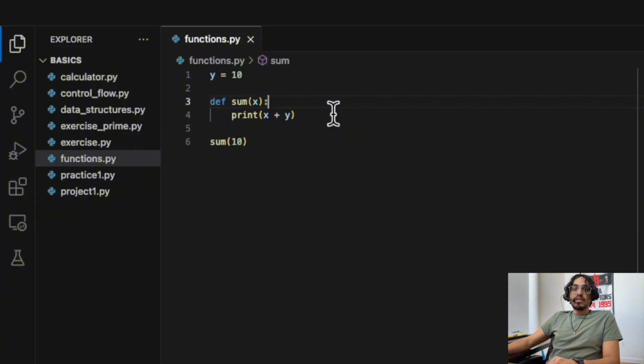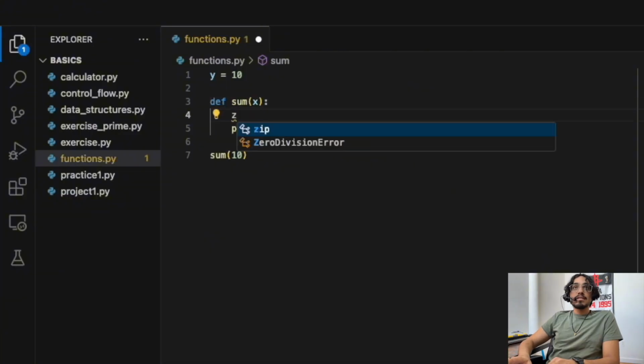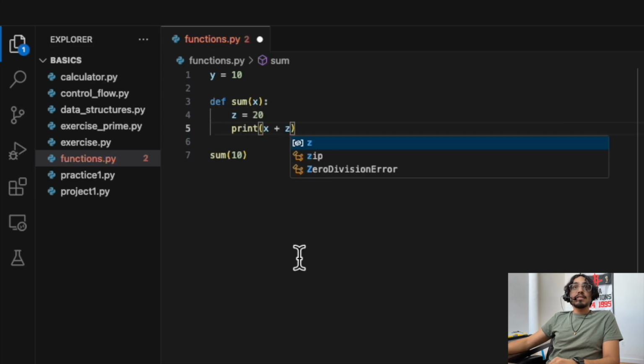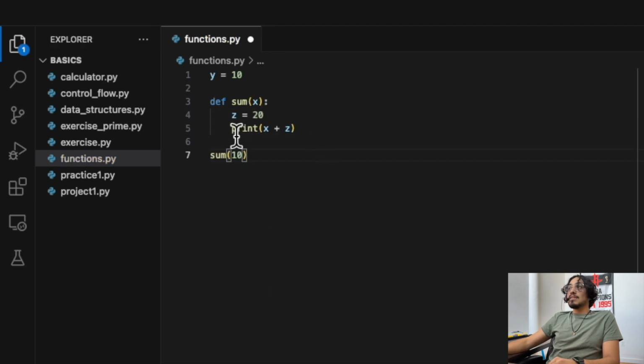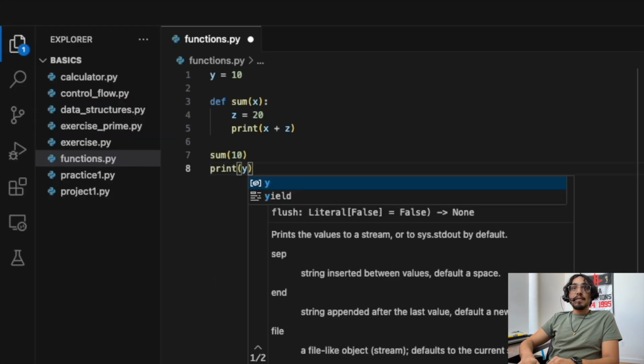Let's try defining a variable within our function. Within it, we'll create a variable named z, and we'll say it's equal to 20. We'll print x plus z, and let's see what happens when we run it. Now we get 30. But out here, let's try printing y and z.